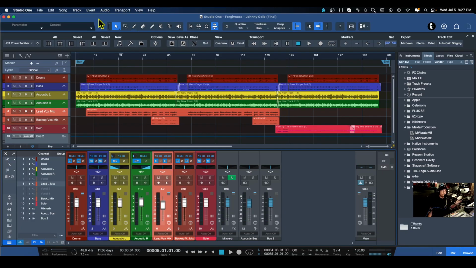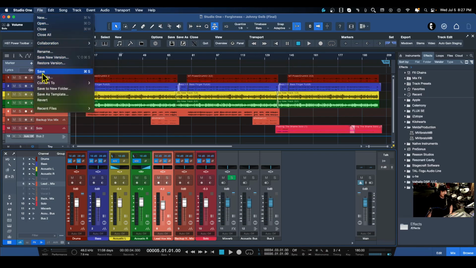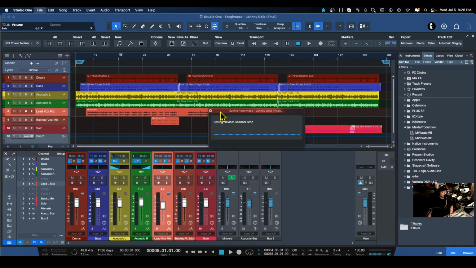All right, so the first one is save. And if I make a little change here in one of the faders, if I actually go to file, now you can see that the save option is lit up. That's all it takes, just a slight adjustment to activate the save. So if I hit save, you can see that it goes through its thing there in the middle. Done. So it is saved.